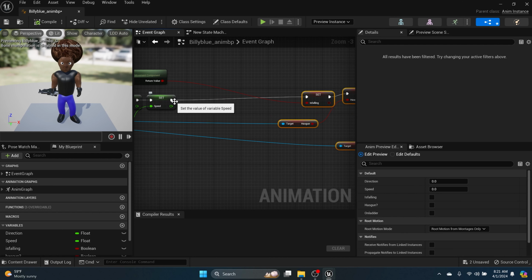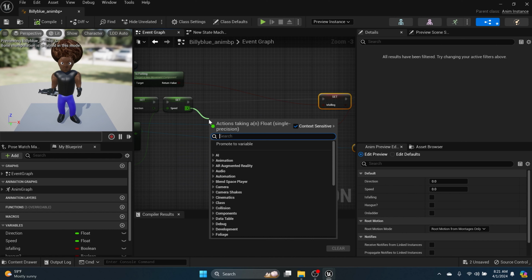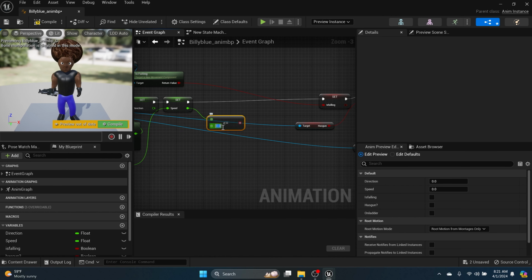And basically, after this set speed, we need to say, is it less than or equal to 1? So type in 1. Because if it is less than or equal to 1, then they're not moving. That's kind of our logic there. If they're not going 1 velocity, then they're not moving, basically. So we'll put a branch and hook that up to your speed, and then hook the condition up to that.